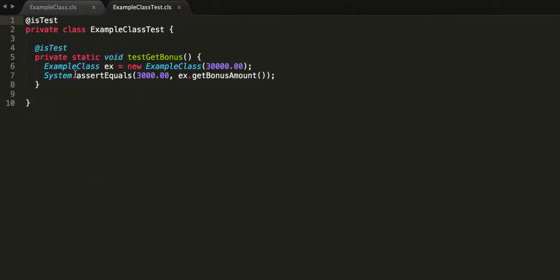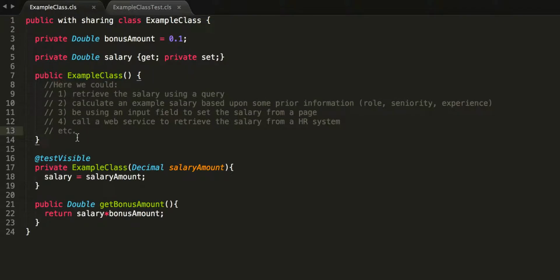We just obviously have our getBonusAmount, but how do we get the salary value injected? So what we've done is we've created a private constructor, and in there we pass in the salary amount, and we set the salary to be this value. We mark this private constructor up as @testVisible. What this means is that in a test method we can call this constructor even though it's a private method, just as if it was a public one.